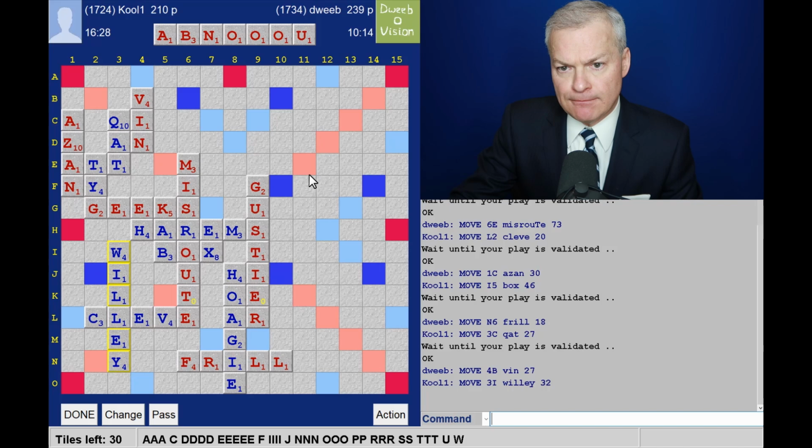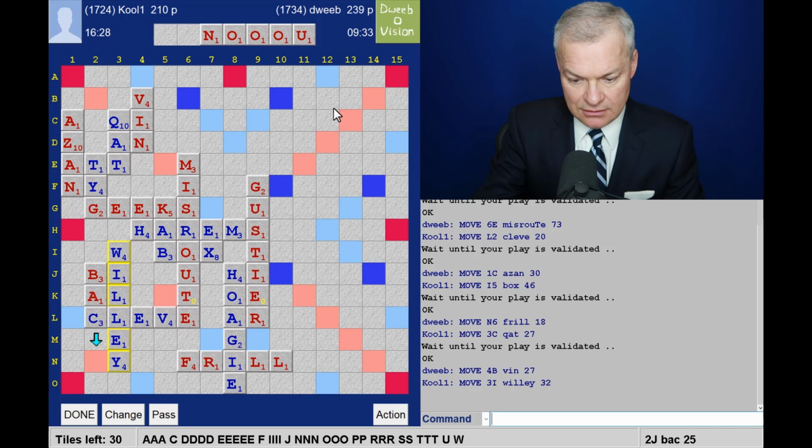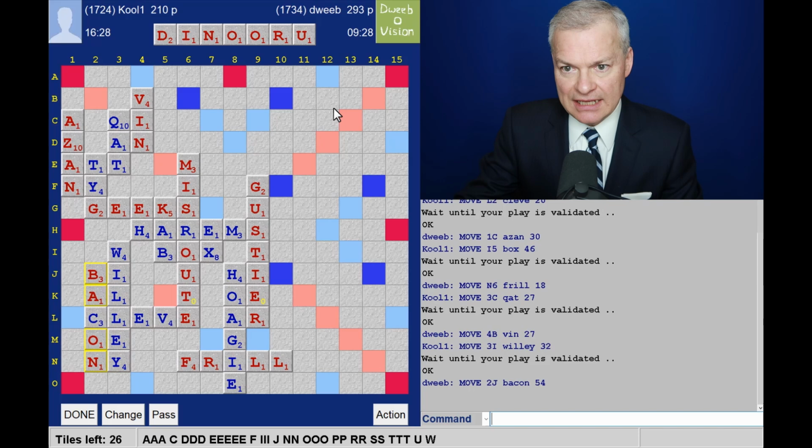But what am I going to do with this rack? A-N-O, not good, otherwise I would have no. And look at this, three O's to come. I have Cobb, but that leaving double O really feels problematic. Ah, well, this does leave two O's, but it's going to score well. Bacon for 54 points. This is surely the play. And I dodge all of the O's.